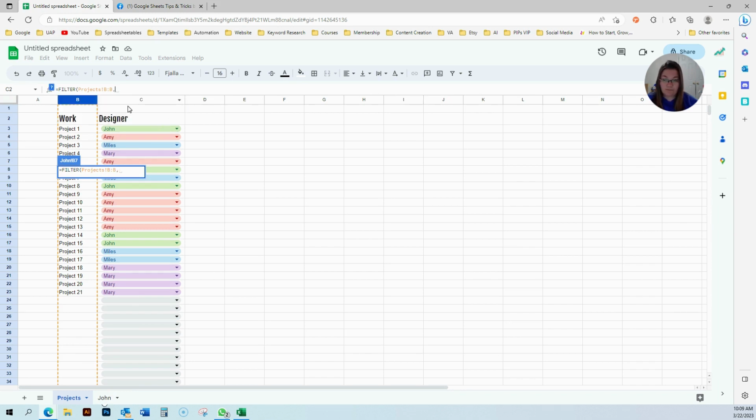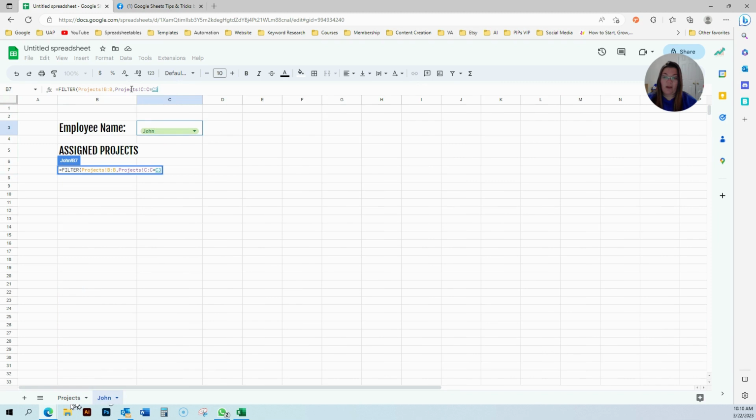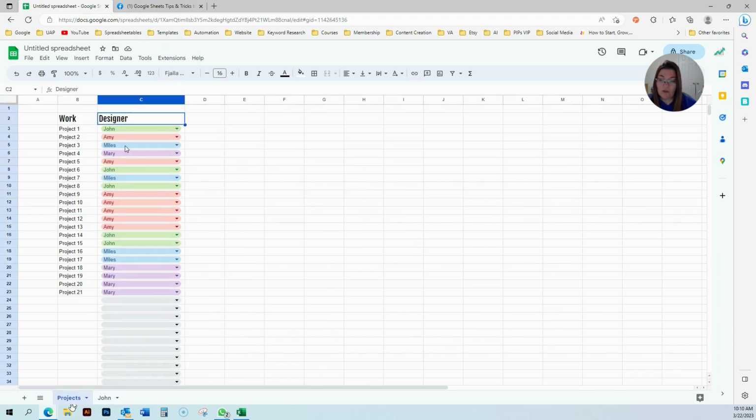What is my condition? It is if the C column equals this. I'm going to get the project name when project employee equals C3. In this case, C3 is John. I'm just going to close that. And now here I have project 1, 6, 8, 14, and 15. And here John is on 1, 6, 8, 14, and 15. So that's it for this.